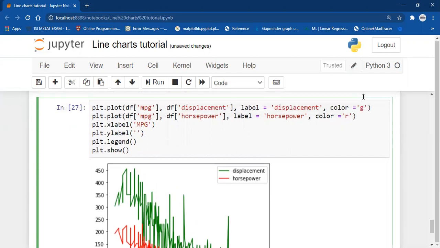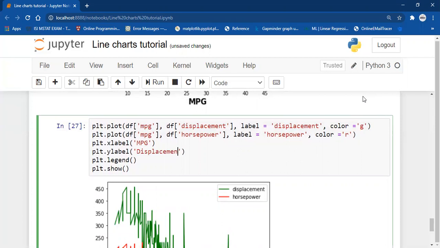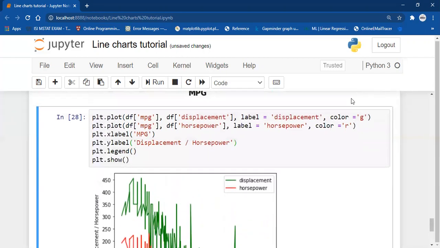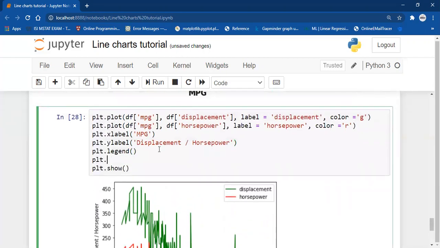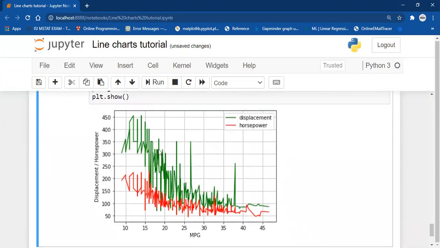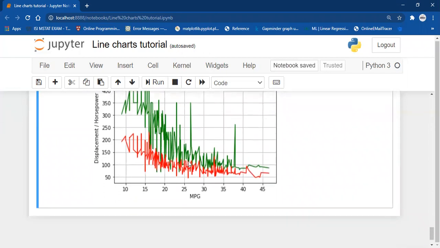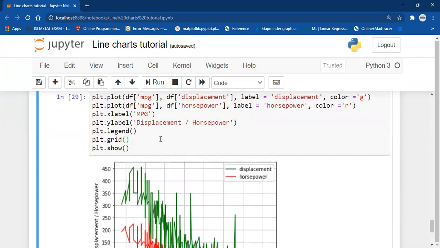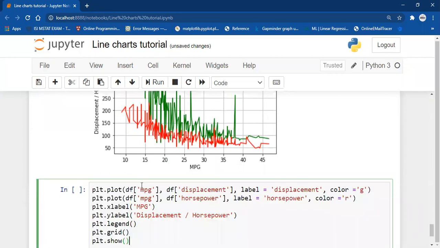So I'm going to write both the things, displacement and horsepower, and also I'm going to put up a grid, plt.grid. This way we can create two line charts on the same graph. Now, what if this graph is kind of small? What if you want to increase the size of your graph? How can we increase the size of the graph?